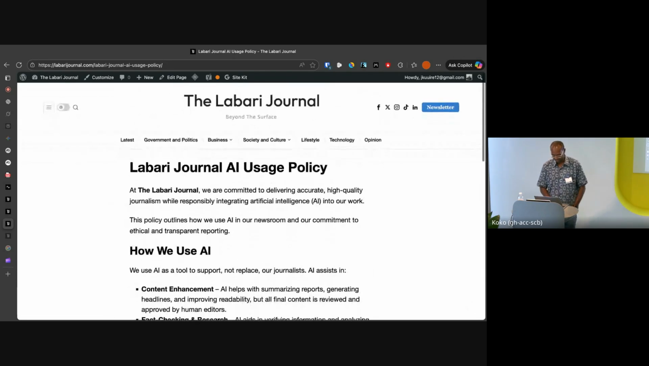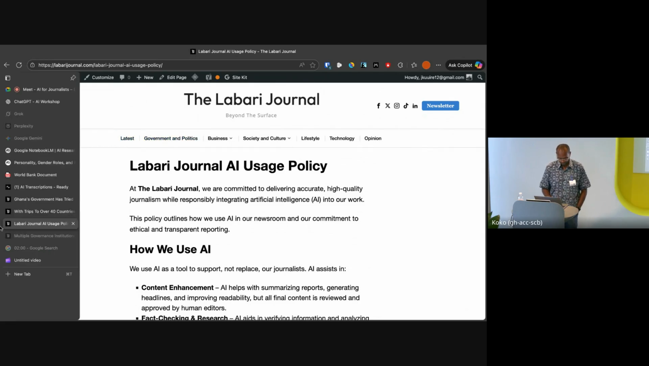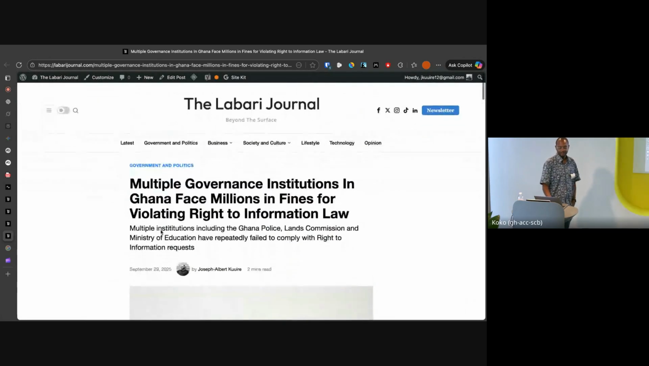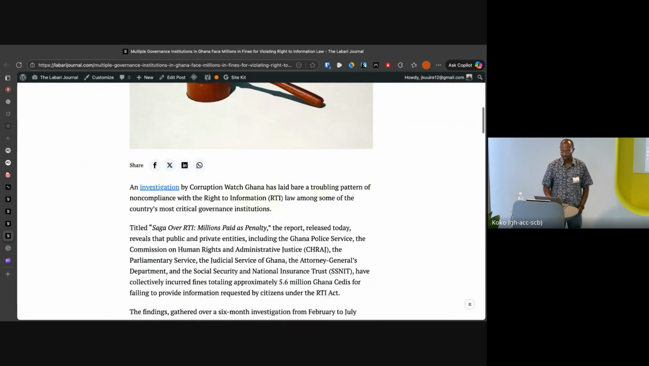And I can show you that there are some stories we've generated with AI. If I can find one, one second. Yes. So this is a story that came out, I think it was last week or so. It was about a right to information law and an institution that had kind of violated the law. So what I did was I just told AI that I want you to summarize the story for me in a very quick brief. And then I came in and did some small editing.